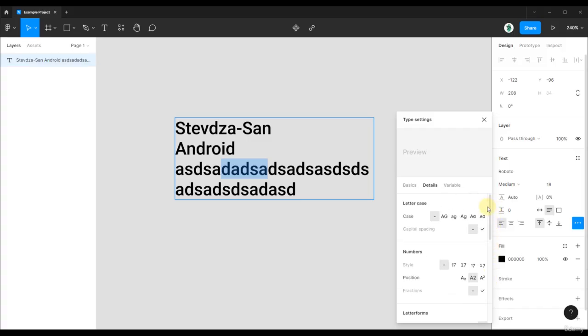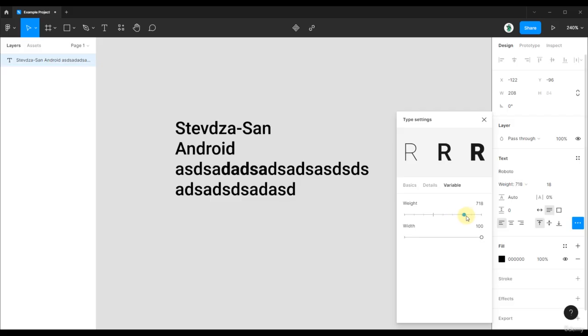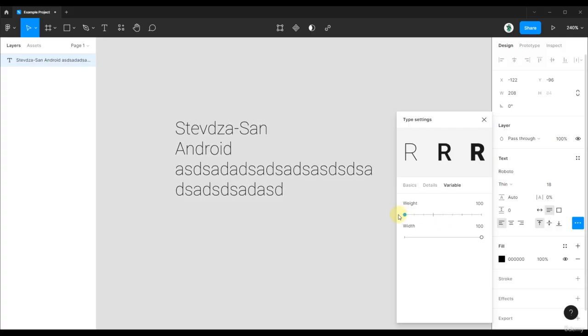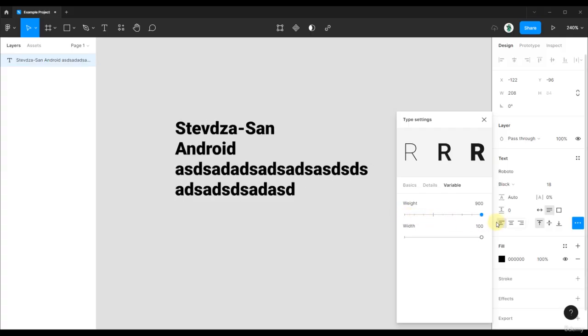And finally, we have this variable tab or panel, which will allow us basically to change the style of our font. So as you can see, let me just select the whole font. There we go. Now we can modify its weight, from the thinnest to the boldest, there you go. That's how it works.